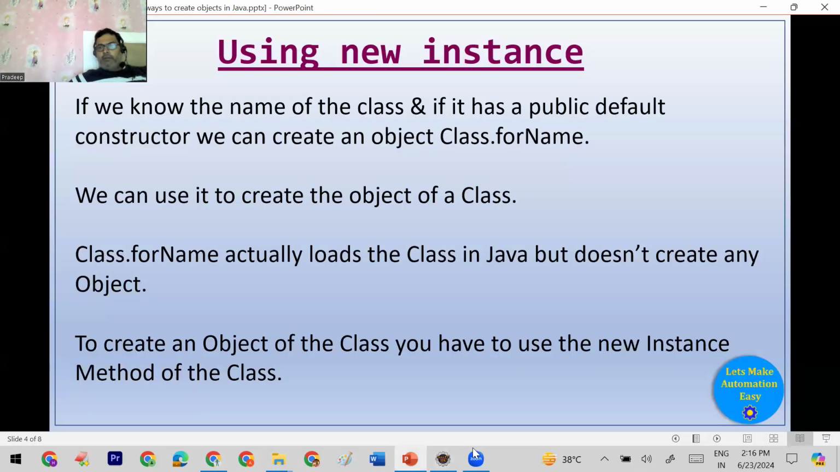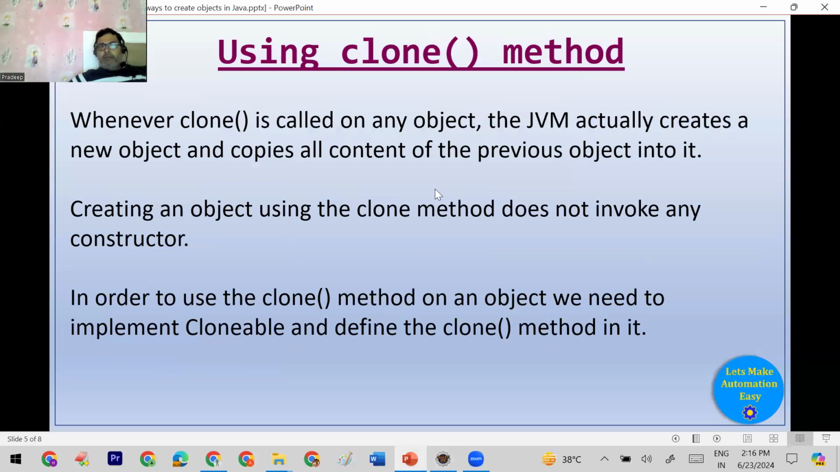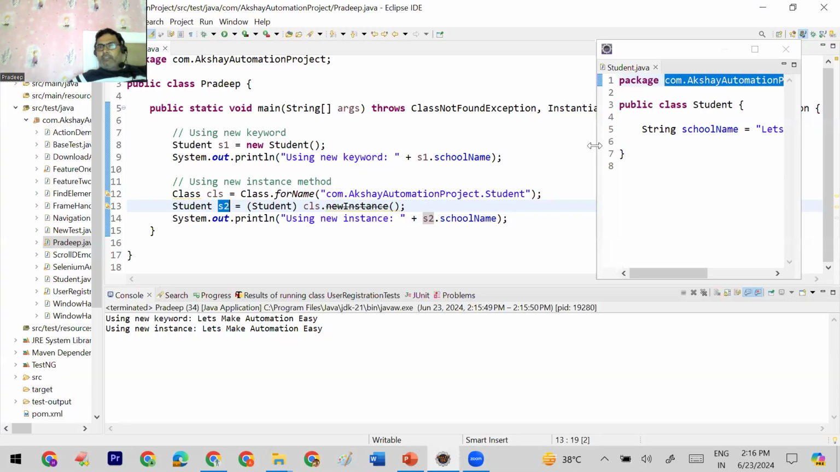Now we will come to the third way. The third way is using the clone method. Using the clone method also you can do it. But if you want to create an object of any class using the clone method, the first important thing is that your class should implement the Cloneable interface and also define the clone method. So for example, this is your student class.